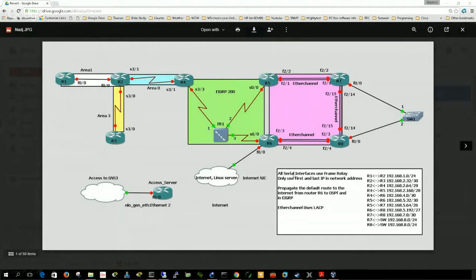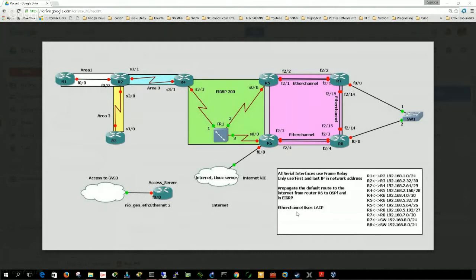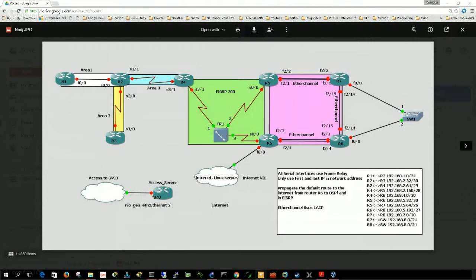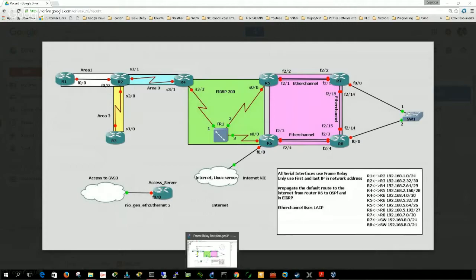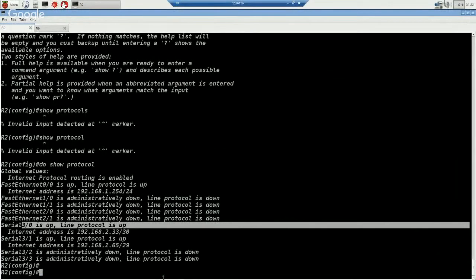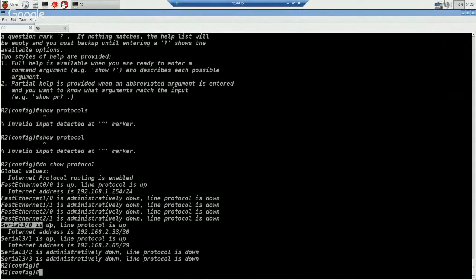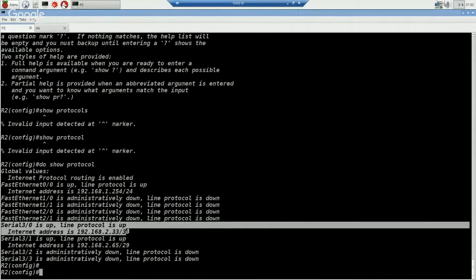Cool. So we have to confirm that the interface is actually configured for frame relay. Junior, how do we determine that? Is this interface right here? We want to confirm we have frame relay configured on it. How do we check that?